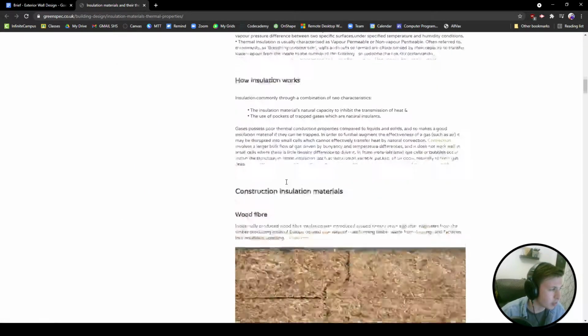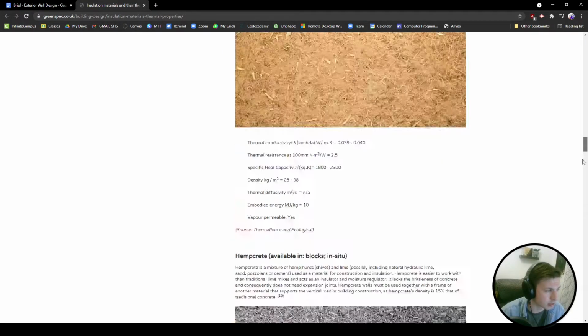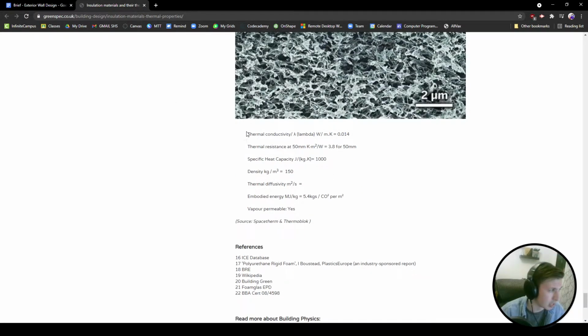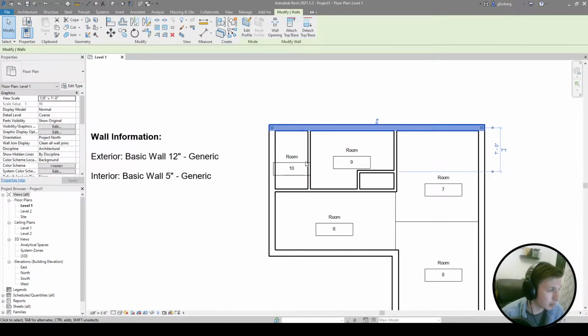But let's say that we wanted to use, and this is actually what I used in the example wall, this aerogel. And we want to have this inside of our wall. We have its thermal conductivity value, we have its thermal resistance, we have its specific heat, we have everything like that. And this is something that we might want to use inside of our wall, but Revit doesn't have that. So what I'm going to do is I'm going to show you how to create your own material inside of Revit.